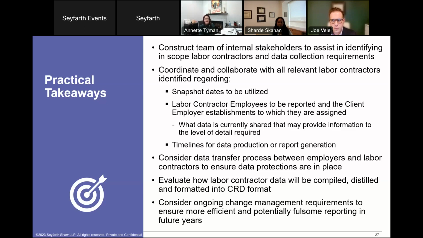You're going to be talking about the snapshot dates that you're going to be using. You'll be talking about which employees and how to identify those. Some employers may want to share the specific locations that you use in your California reports, and by that, I'm talking about the establishments. So what are your brick and mortar establishments that you're actually reporting on that may or may not be known to your labor contractor partners?